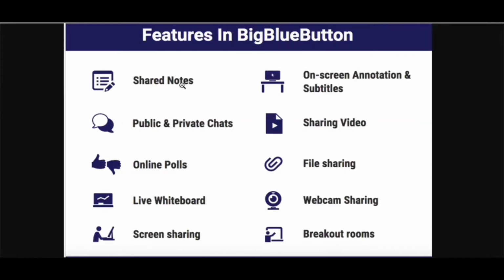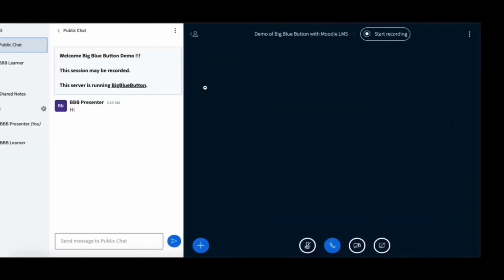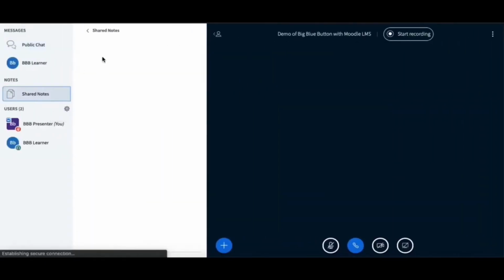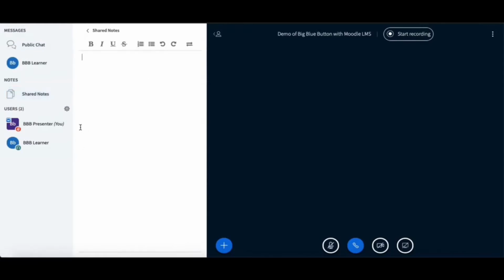Okay, so that is the shared notes. Shared notes is something where, if there are multiple users in your session and all of them are noting down some session notes, this is a very helpful feature where collaborative notes can be created.